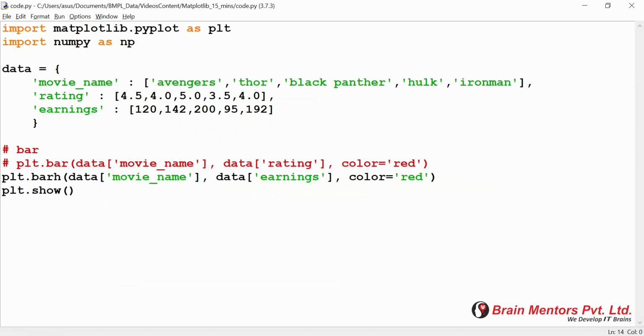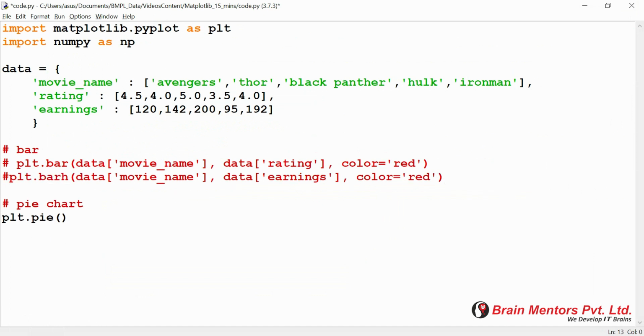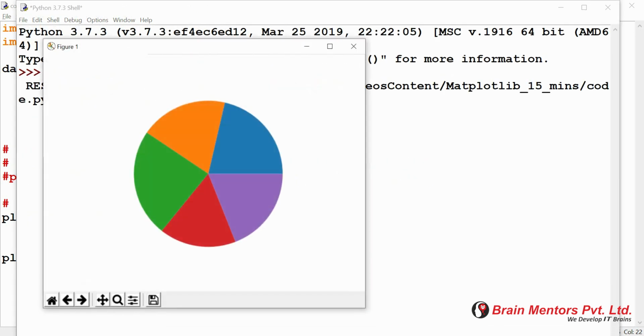Now if I want to plot a pie chart, you can simply write plt.pie. And do one more thing, just comment this and cut the plt.show and paste it at the last. And inside plt.pie you just need to pass the x, and let's say the x is data square bracket rating, and there is no y right now, because in a pie chart obviously there is no x and y, there is just the data you pass.